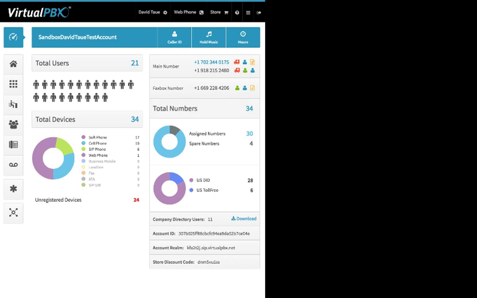Down here, we've got total numbers. These are all the numbers on your account. Generally speaking, most plans include 1 to 3 phone numbers as part of your plan. If you go over that, you're going to be paying, I believe the list price is $4.99 per number per month. So in this case, I'm spending a lot on numbers.